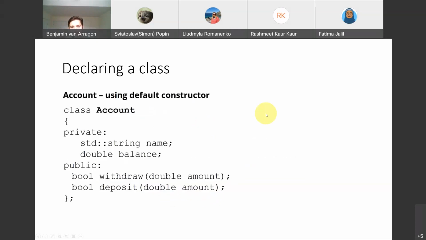Okay, so let's take a look at declaring a class that has a default constructor in it. So here we've got a class called Account, and it's got some private variables, name and balance. And it's got some public methods, withdraw and deposit. But you'll notice there's no Account constructor here, right? That's the end of the class declaration. So here, C++ would use the default constructor.